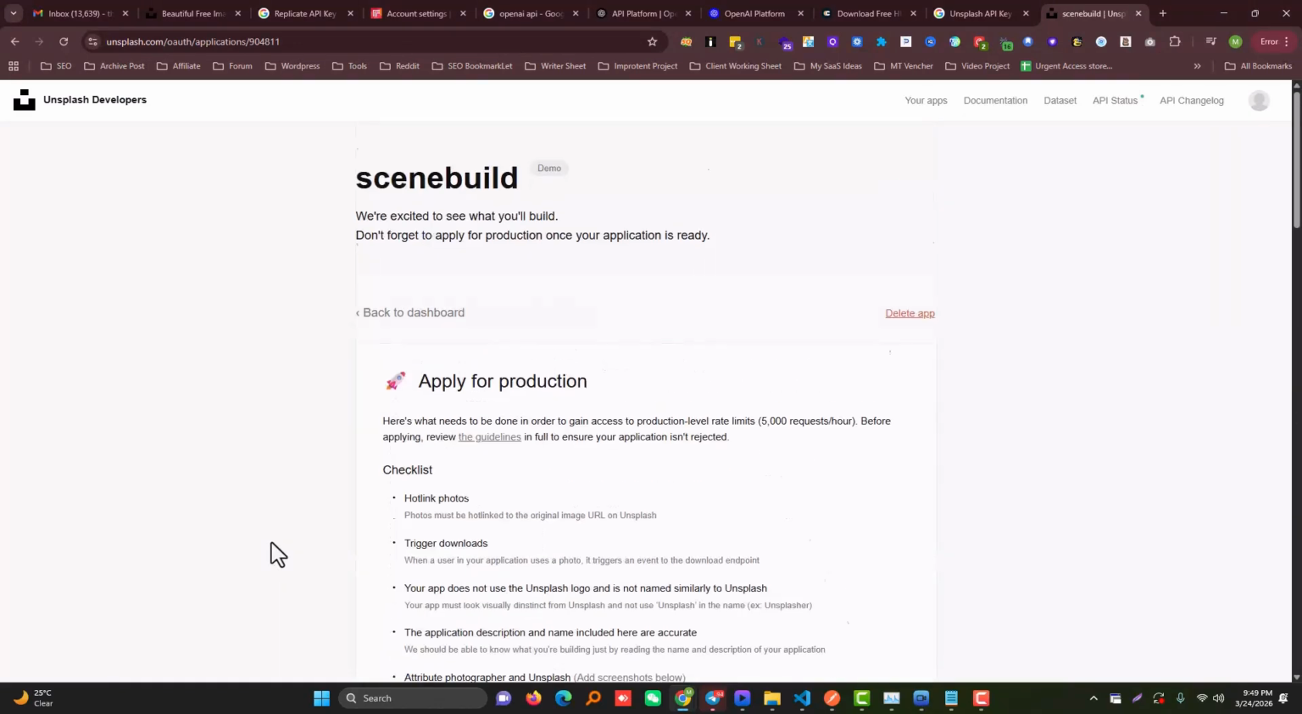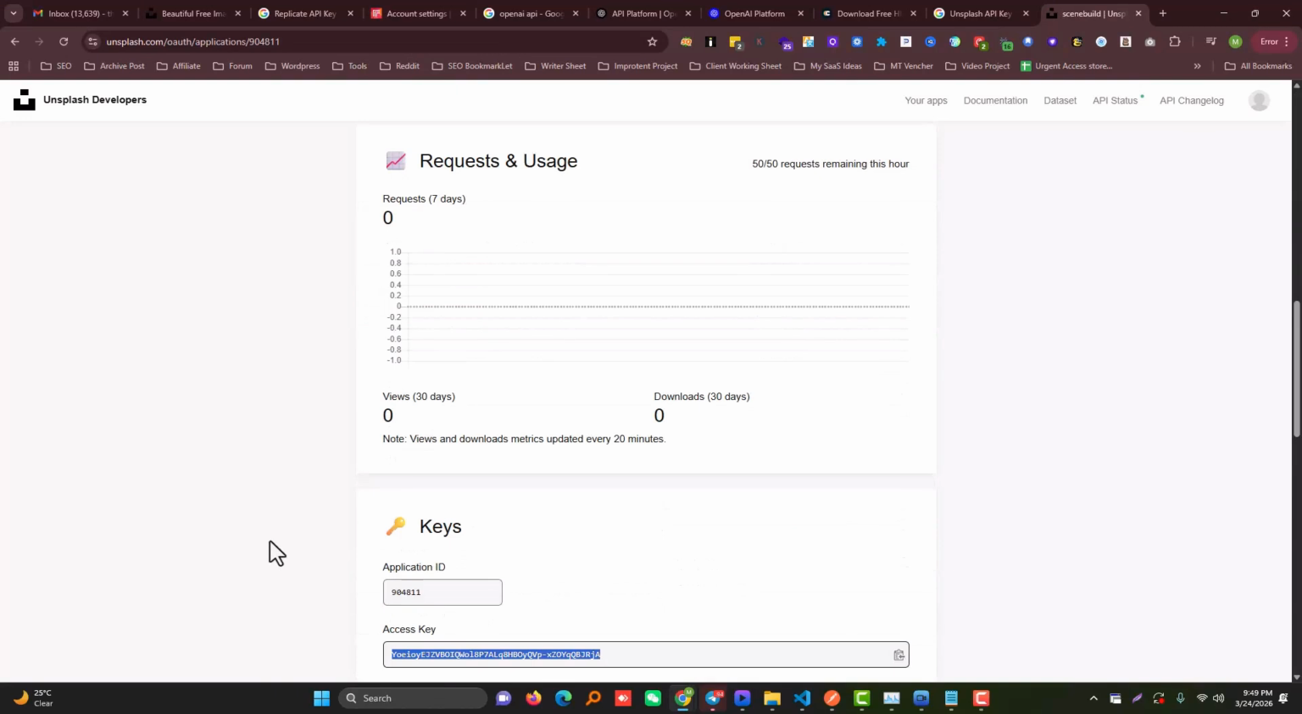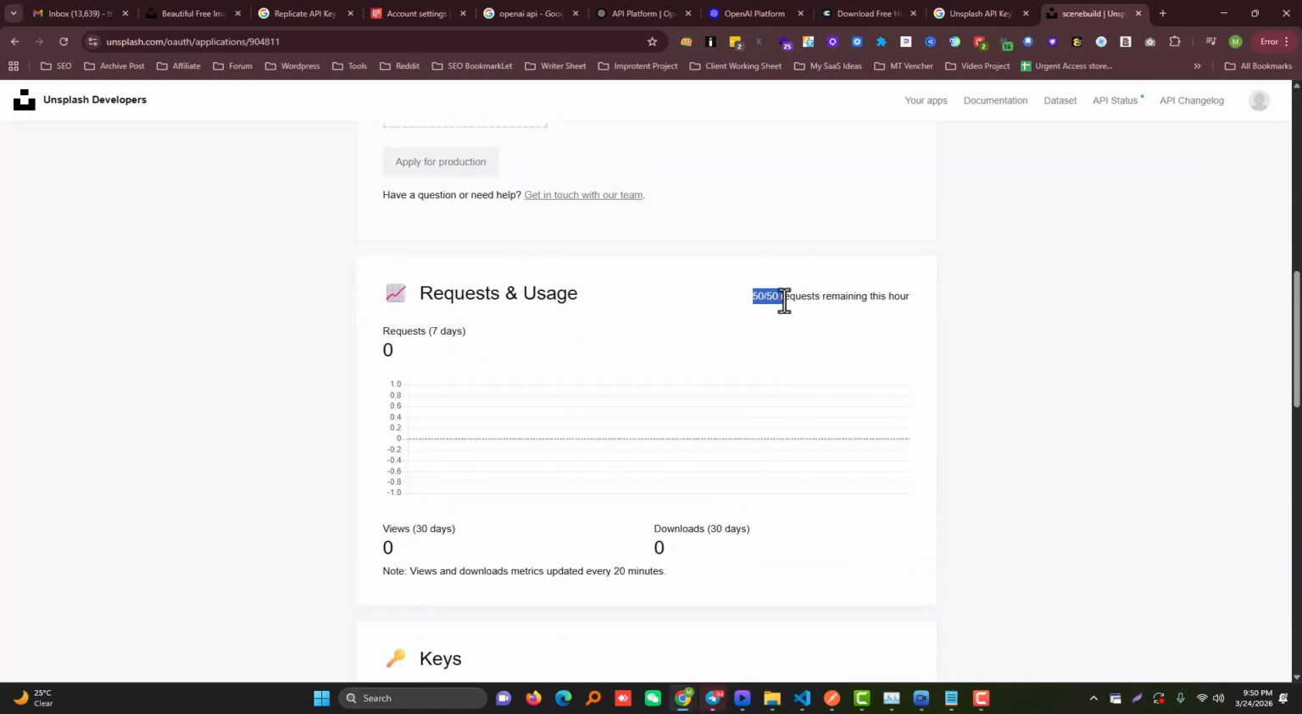What is the limit for this? This is your limit. Every 50 requests, the 50 are used up. So that means it's 50 per hour. That means you can download 50 images per hour.